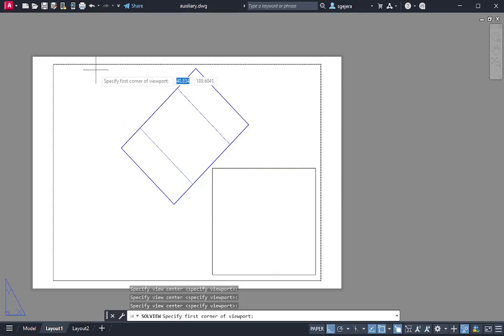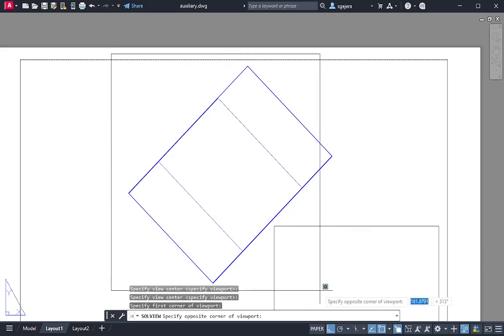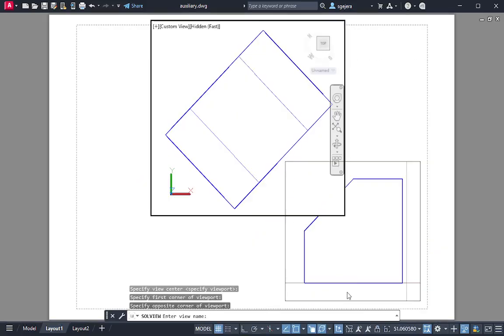Now that I pressed enter, pipiliin ko na yung viewport, kasi this is just a preview of the viewport pa. So, pipili ako ng size ng viewport. I can select this one until here. Okay? And when I left click, I have this one. So, pwede ko siyang i-double click out.